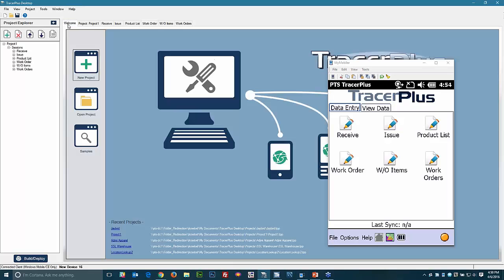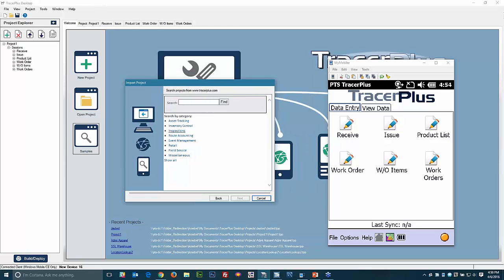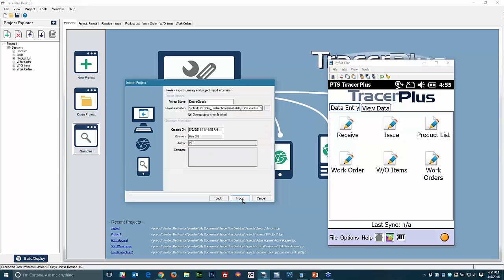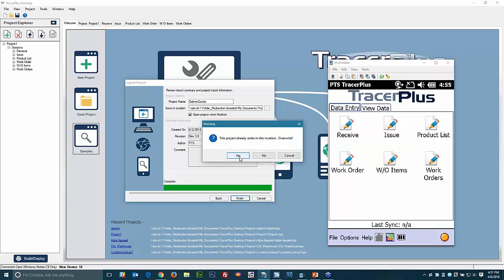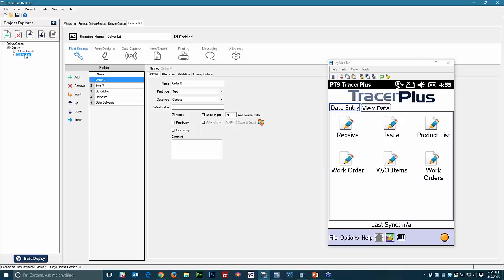And the last thing I wanted to show you quick is another one of our samples. It's a delivery tracking app where it's actually incorporating lookups with a grid control. So we go to route accounting, deliver goods, and this is basically similar.